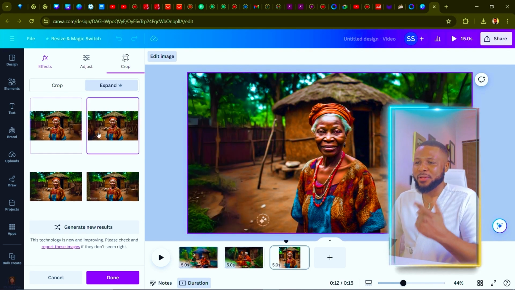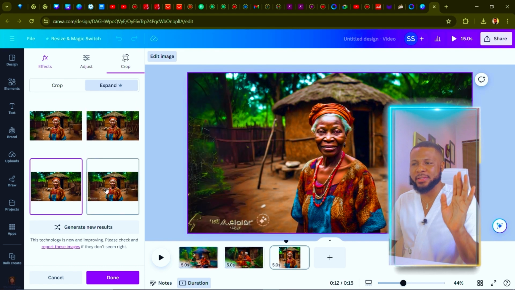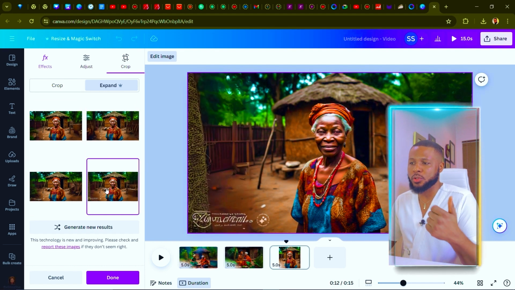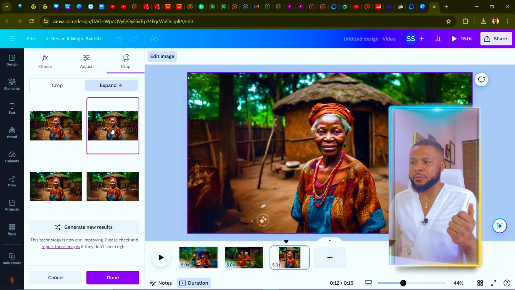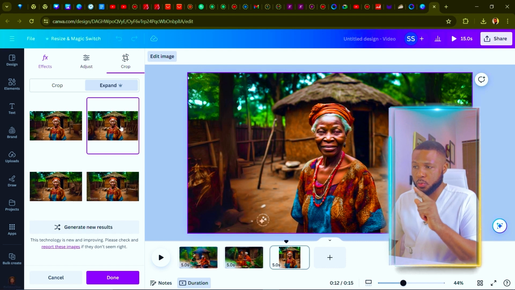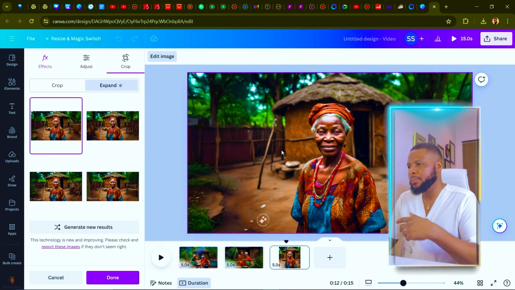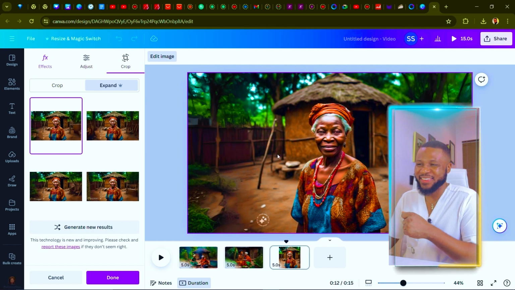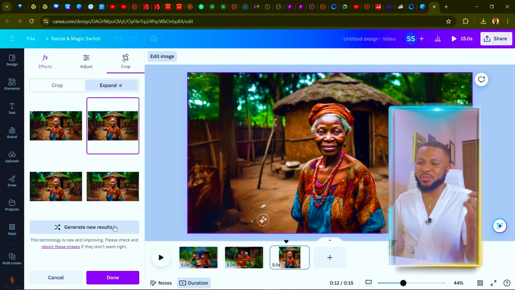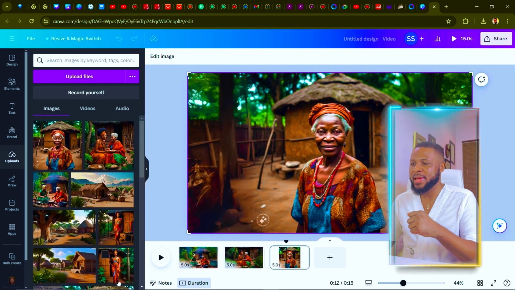So you can just scan through the 4 options you can see here and choose whichever one that best suits what you want to use it for. And for the purpose of this tutorial, I'm just going to go ahead and go with this second one because it looks so amazing, or the first one. But this looks unrealistic, right? So let's go with the second one. And then to do that, all we have to do is to click on done. And now we have our 3 pictures well expanded in less than 2 minutes, right?